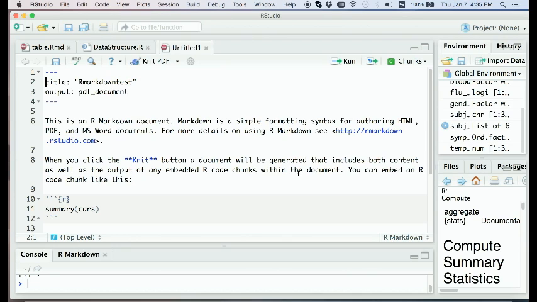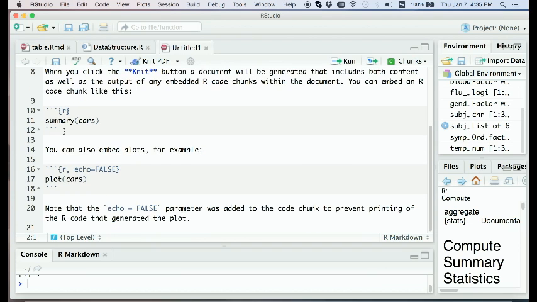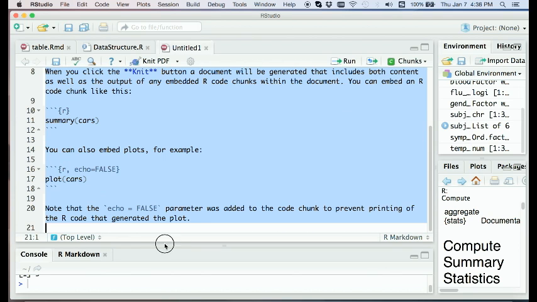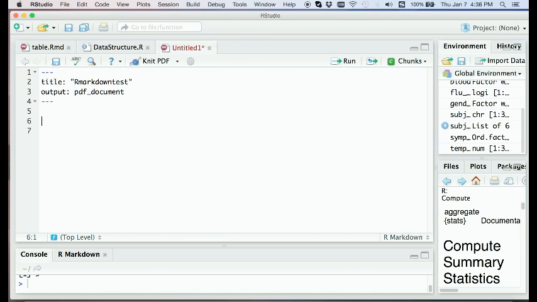So it will give us a default RMarkdown file with all this content. Well, to create your own RMarkdown file, let's just keep the title and output and delete the rest of the contents.